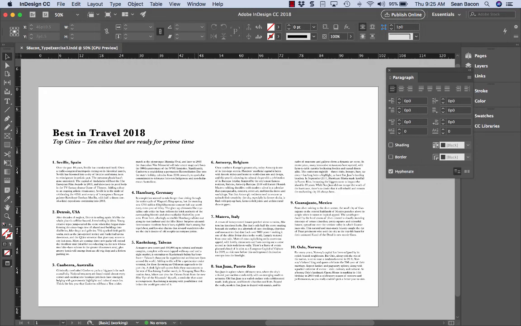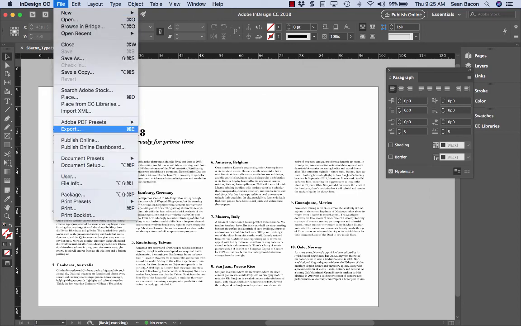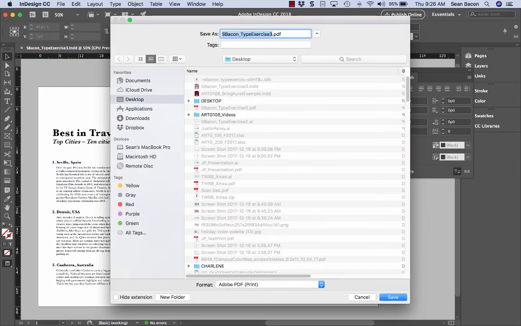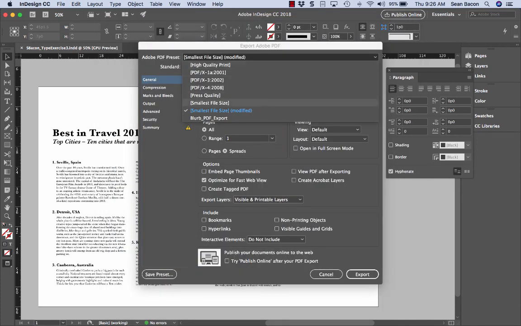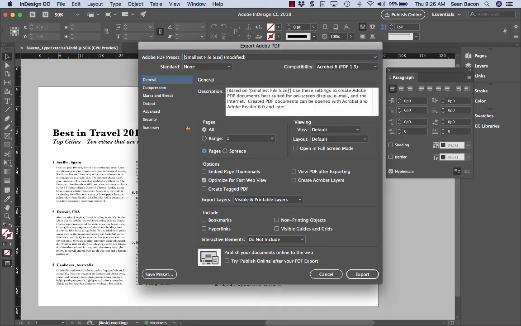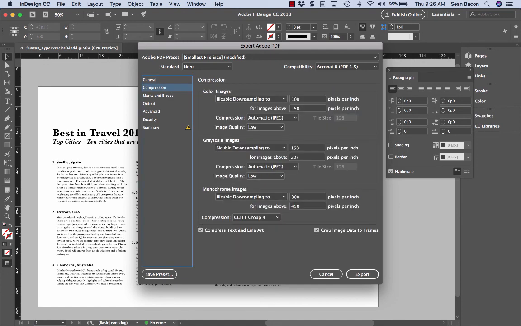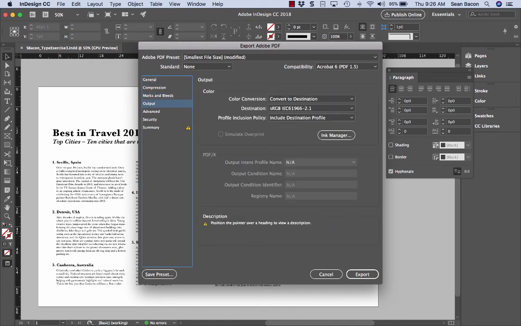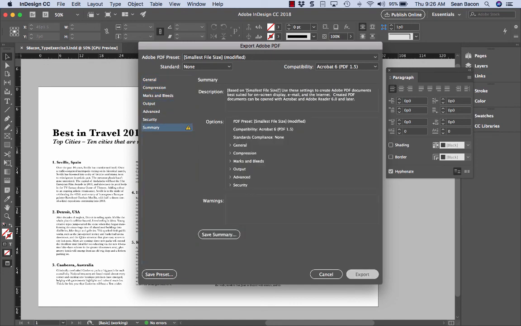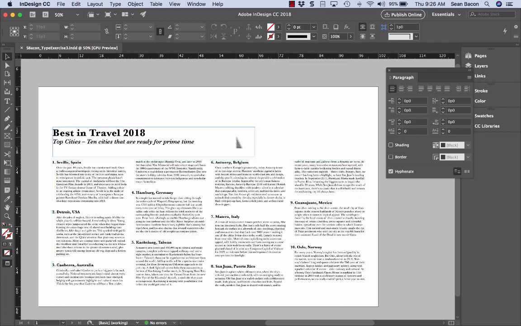So I'm going to click Save, and then I'm going to go File, Export, and I want to create a PDF of this document. So I'm going to make sure I have PDF print. I'm going to click Save. I want smallest file size. And then I just want pages here. So make sure it's all in pages. The rest of this is all correct. Just double checking. And now I'll click Export, and that will actually create a PDF that then we can upload to the discussion.